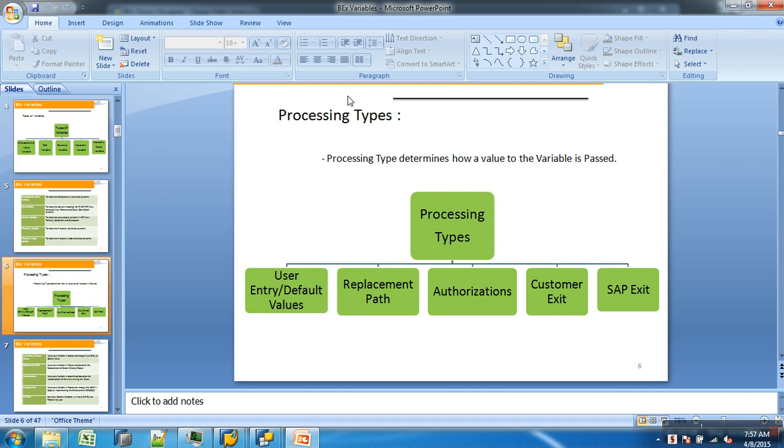Like, if this criteria is like this, the variable value should be like this. If the criteria is like this, the variable value should be like this. And criteria batti value determine కావాలని పెడతాం. Means the value to this variable should be replaced based on this condition, based on this criteria. That's where we use replacement path. Okay, we'll see that in detail.